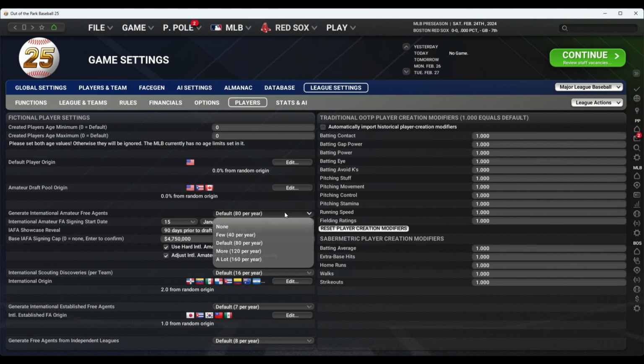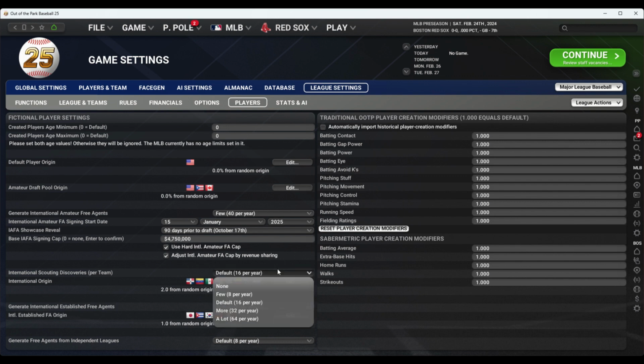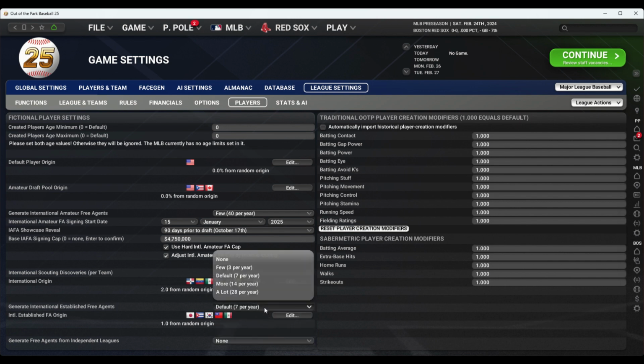International amateur free agents, I like going few on these. Scouting scores per team, I like going few. My draft is bigger, so I don't need this as much. I don't like these guys here. Independent leagues, okay, here we're gonna go 3. I like the limit because it makes it more special when you see one break through, and it's easier to keep track of everybody.